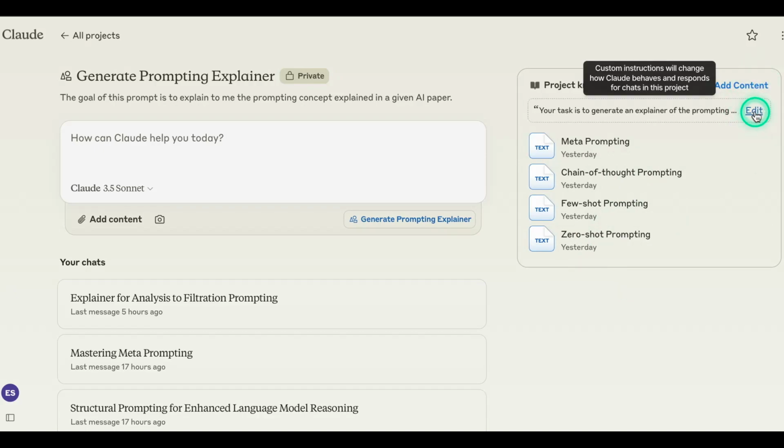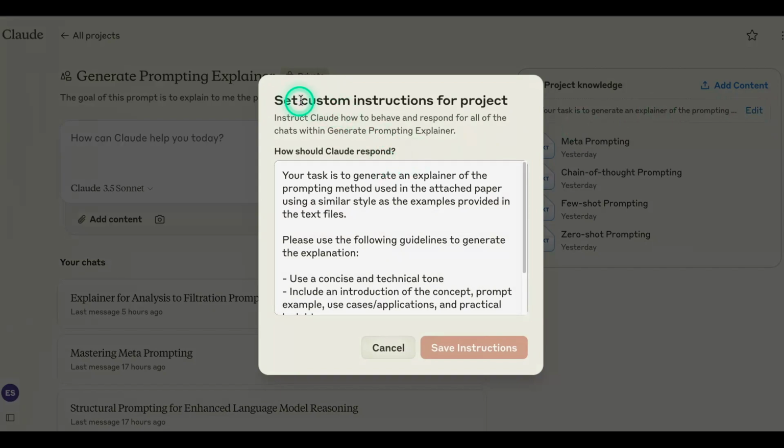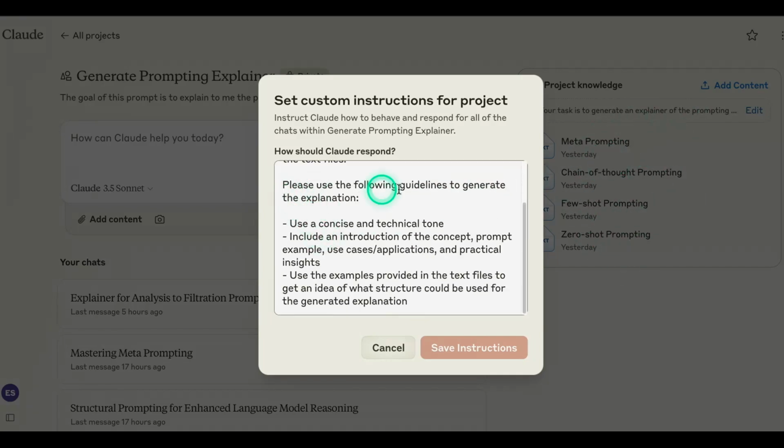And then what's more important here is I actually gave it this custom instruction. So I told it your task is to generate an explainer of the prompting method used in the attached paper using a similar style as the examples provided in the text file. So the text files are these ones. So please use the following guidelines to generate the explanation. And then here are some more details about technical tone, how important that is. Please include the concept itself, explain that, the prompt example, which we saw as well, use cases, applications, and practical insights. Use the examples provided in the text files to get an idea of what structure could be used for the generated explanation. So that is the custom instruction.